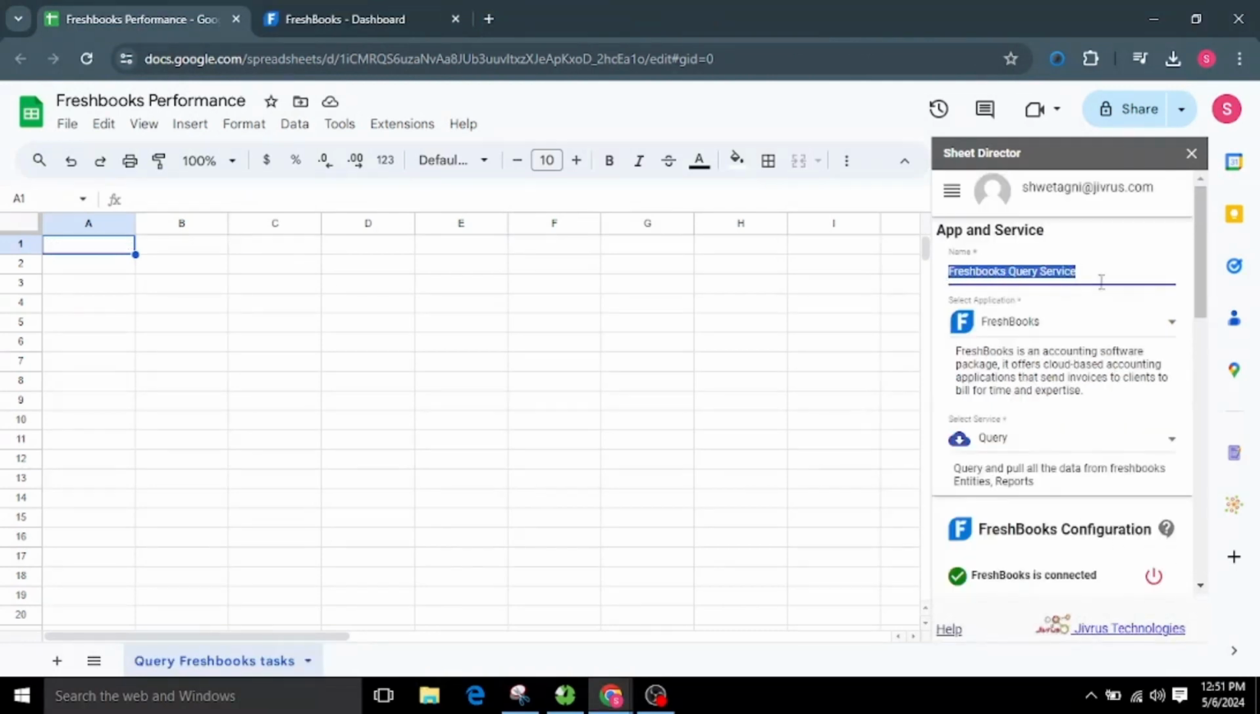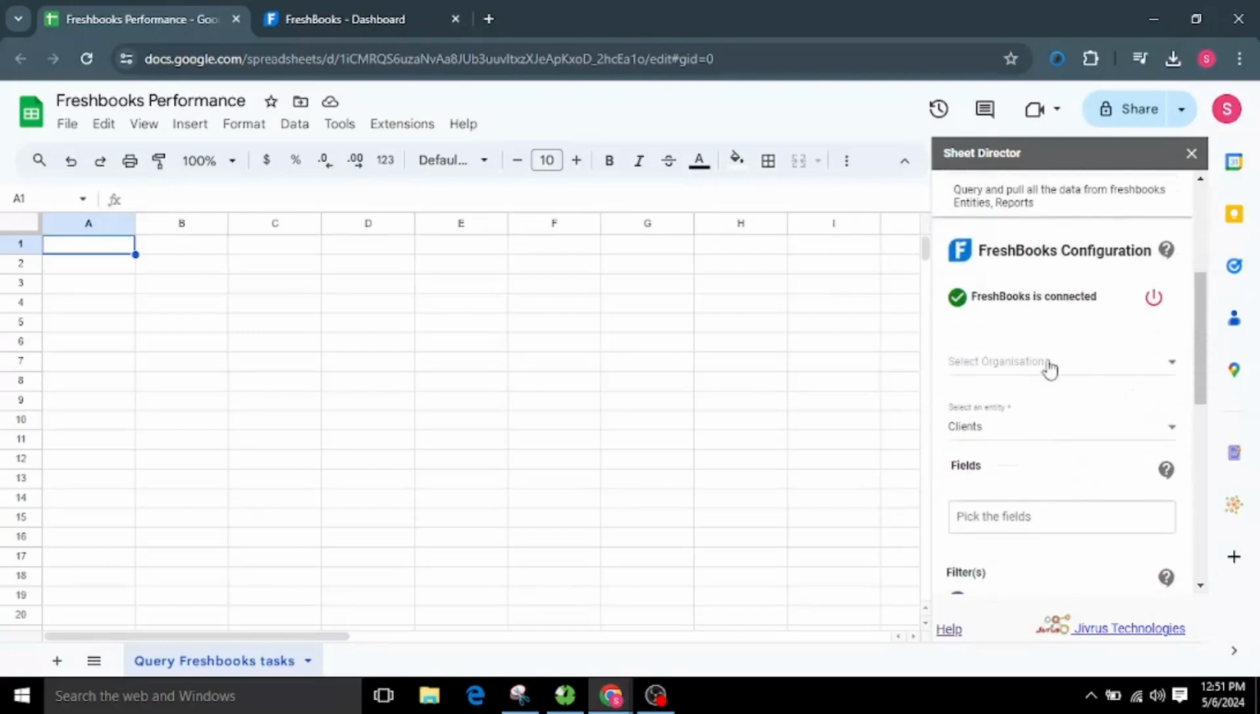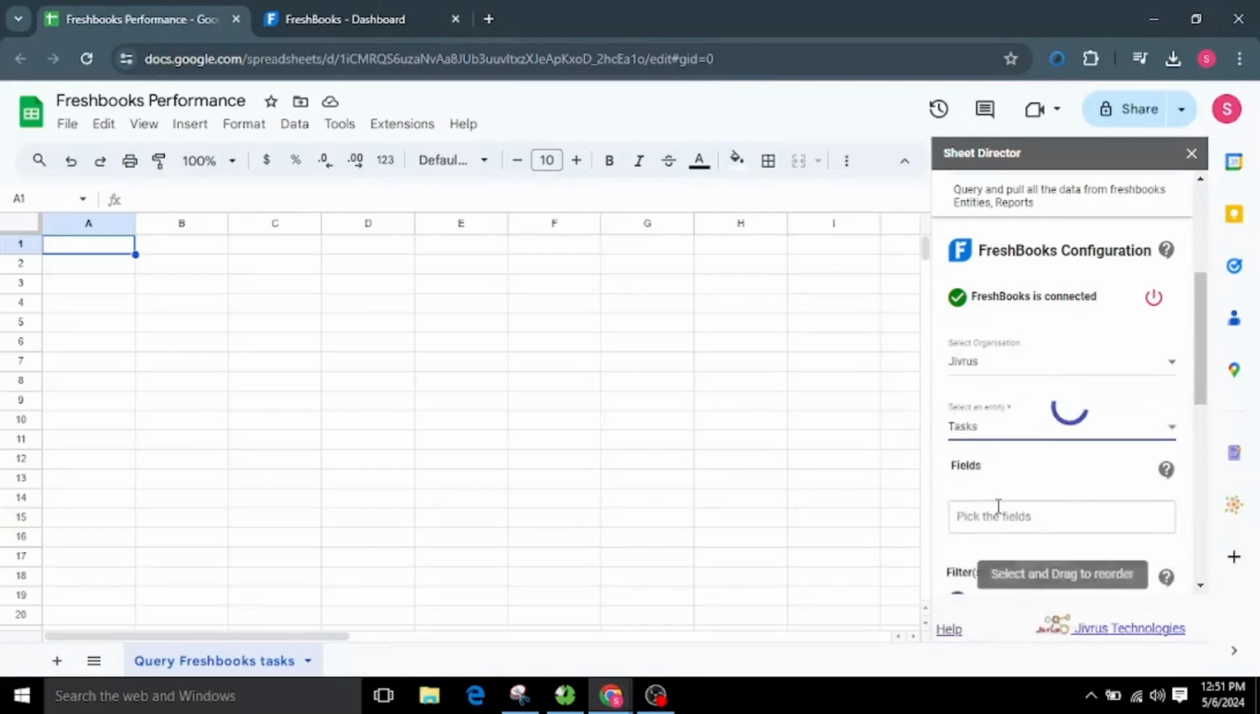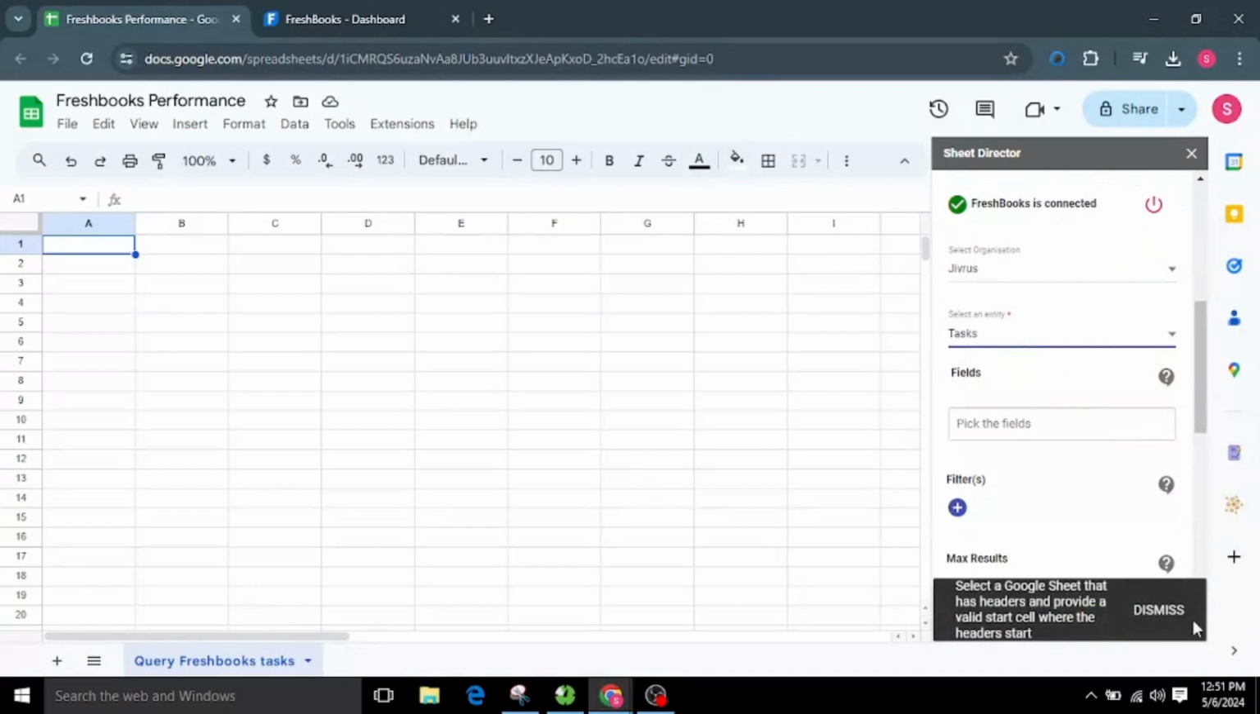I will name the service as FreshBooks Query Service. I'll then choose the service named Query, which gets the data of selected objects from FreshBooks. I'll choose the organization and object values from the drop-down. Here I will choose the Tasks object. Then select the required fields from the fields list.